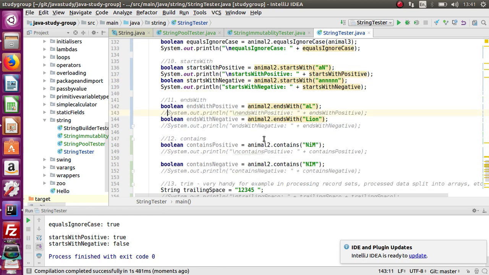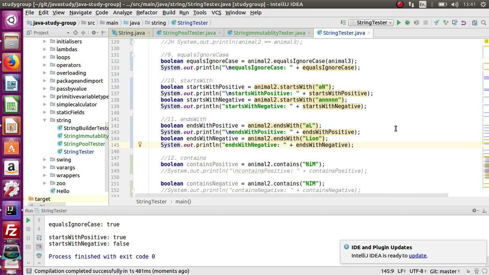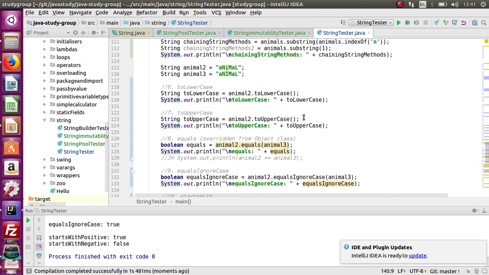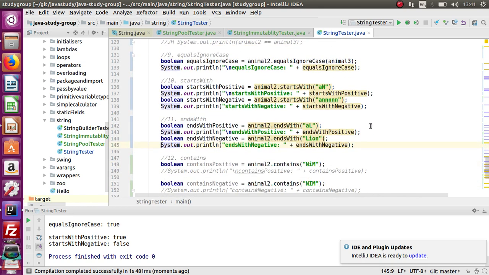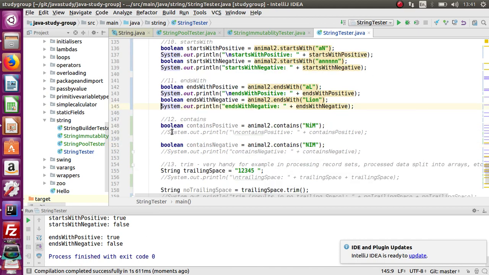Very similar here with ends with. We're saying, does animal 2 end with al like that? And it does. Does it end with lion? Clearly not. So again, we've got a true and a false. We've got a positive and a negative there. True and false there. Contains, that's another boolean.